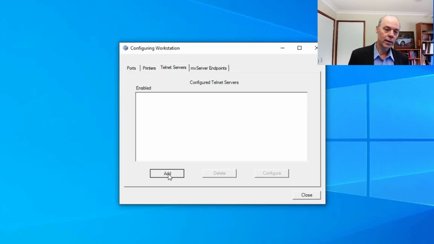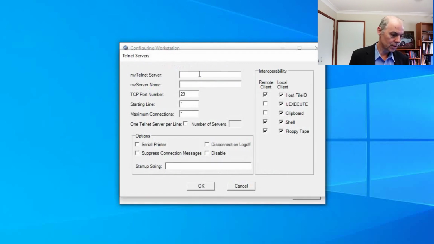In order to do that, we click the Add button here, and there are a few options to set up. The first one is, what's the name of the MV telnet server? That's really only used for when we're modifying it. We can set up a number of telnet servers if we need to, and so just to distinguish one from the other, we can give it a name. So I'm just going to call it local telnet. Now we have the name of the D3 server that it's going to communicate to. I have mine set up just to be D3 server. That's the name I've given the D3 server that I'll be communicating to.